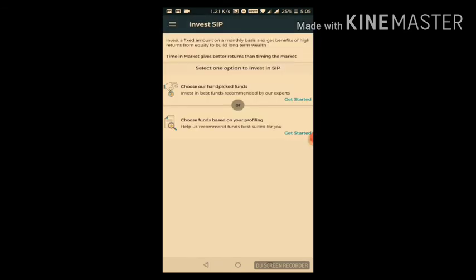Now there are two options. Either I can handpick my funds myself. So if I have the understanding of which kinds of funds I'm looking to put my money into, then I'll go for option 1. Otherwise, you can always use the second option of choosing funds based on my profile.